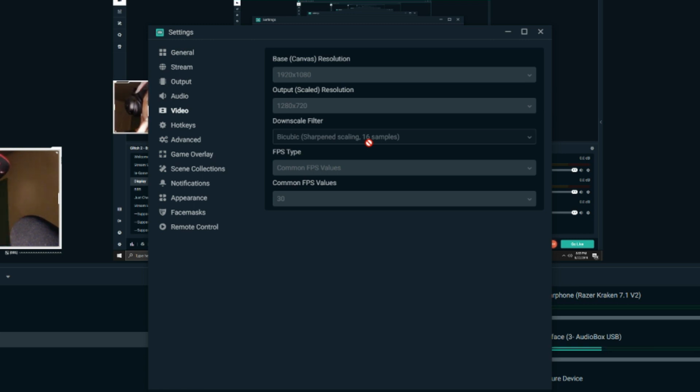It's not going to look so blurry. It's going to still have that clear image. So we're going to do, of course, bicubic, and I choose myself to run at 30 FPS. Some guys can pull off 60 FPS on a budget computer, a budget gaming rig. But for me, I want to focus on stability, so I lock it at 30 FPS.